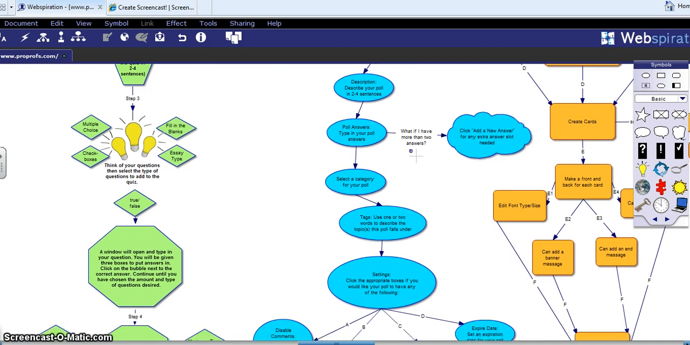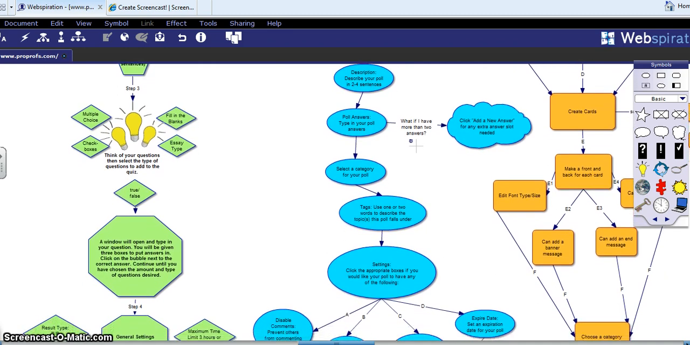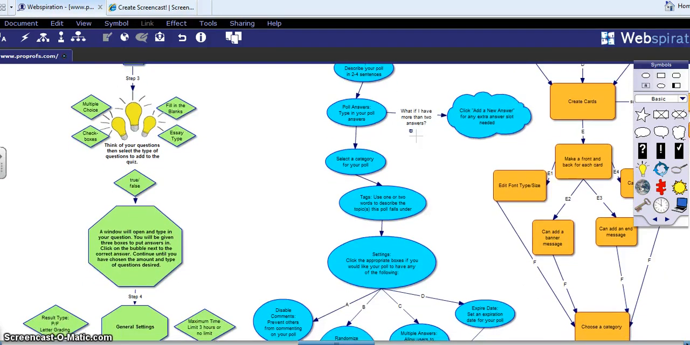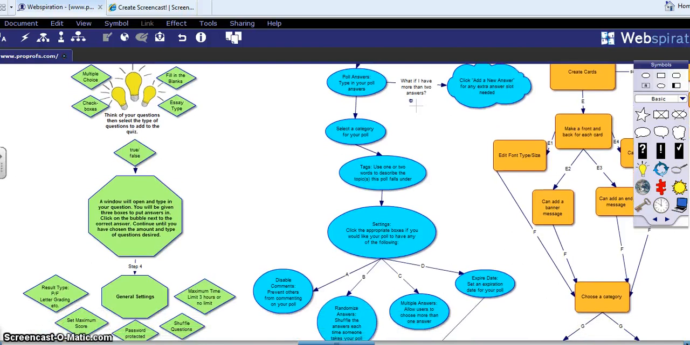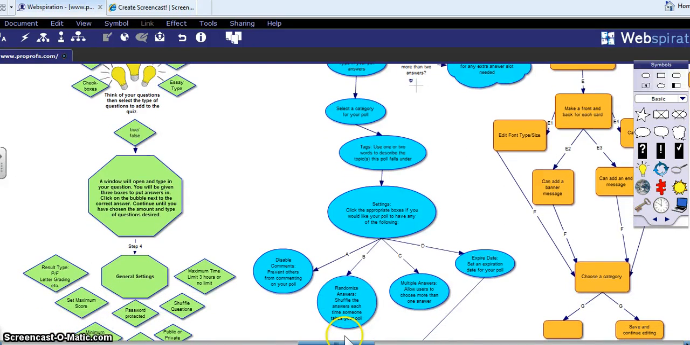You can disable the comments, which means you prevent others from commenting on your poll. You can randomize answers, which shuffles the answers each time someone takes your poll. You could have multiple answers, allowing users to choose more than one answer, and you can also set an expiration date, which means you must answer this poll before a certain date.